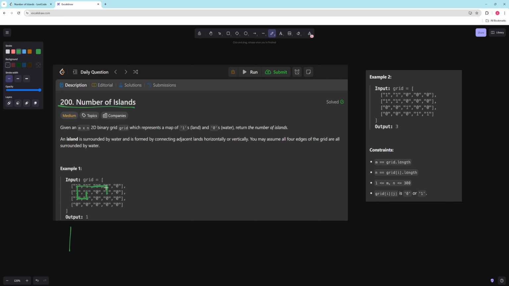Then you keep going through the rest of the cells, and if you hit any more ones that you haven't visited, that's a new island. So whenever you visit a 1, you visit everything next to it, you mark it all visited, and for every new one you visit, you get a new island. So this will be 1, and let's go through this example now.